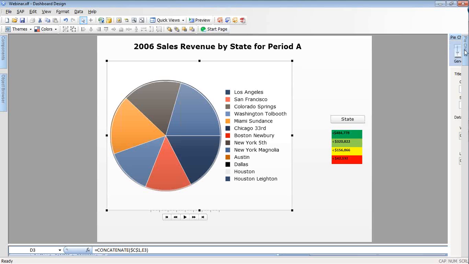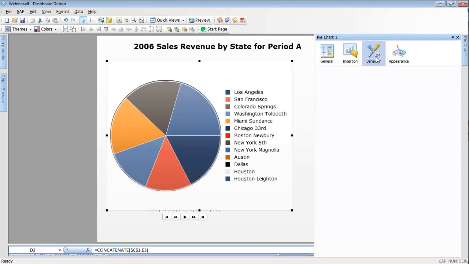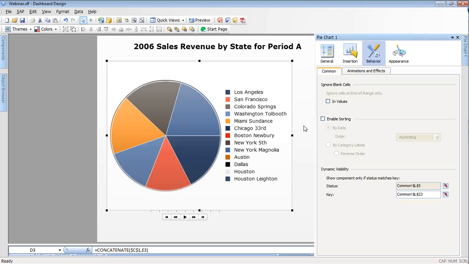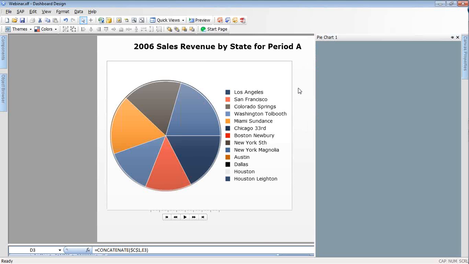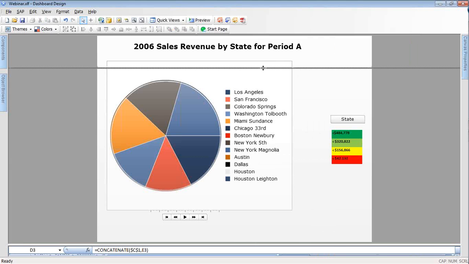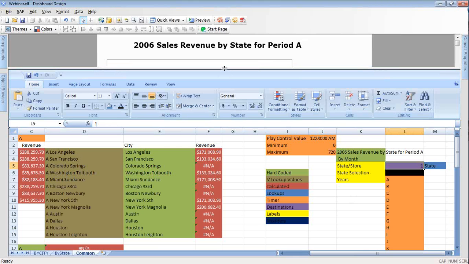So right here, we're going to look on pie chart, and we're going to look at the different components. We're pulling the values back from our table sheet. And then also on behavior, we're going to enable data animation, and we're going to wipe right over 3 seconds. And then also we need to determine when to hide it and when not to hide it. So we're using these components down here. These push buttons here are placing text into our state and store cell here. So when this changes, we're going to determine when we hide everything. And one of the things that we're often asked about is maps.